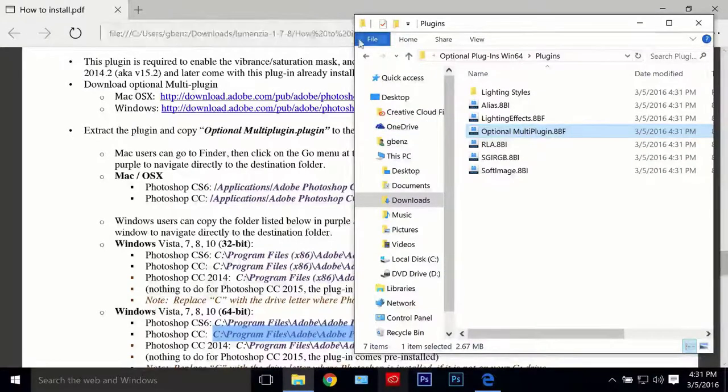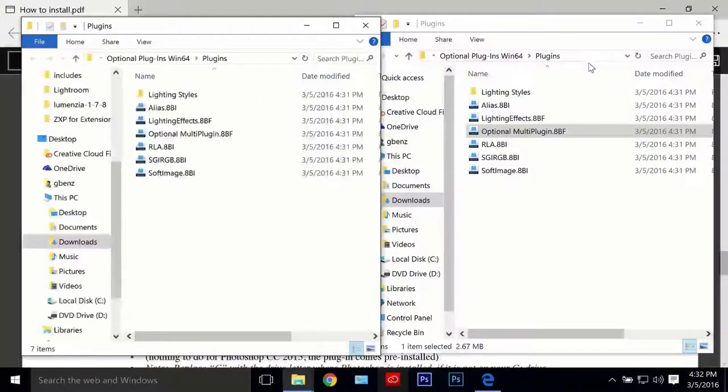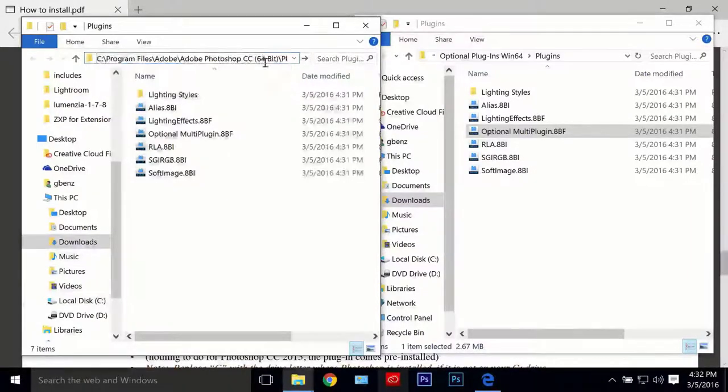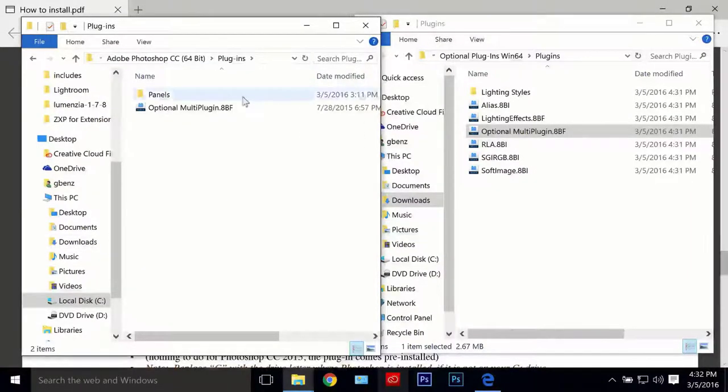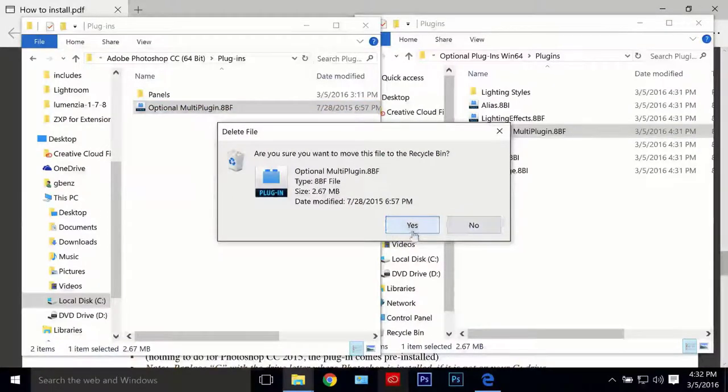And I need to create a new window here. So I'm going to do a side-by-side copy. And if I go up into this browser bar here, right-click and paste. So I literally just copied and pasted in that link I had. Hit return, and it navigates right to where I need to be. Now you can see that there's already an optional multi-plugin here because I previously installed it. I'm just going to delete it just so we can see this process.